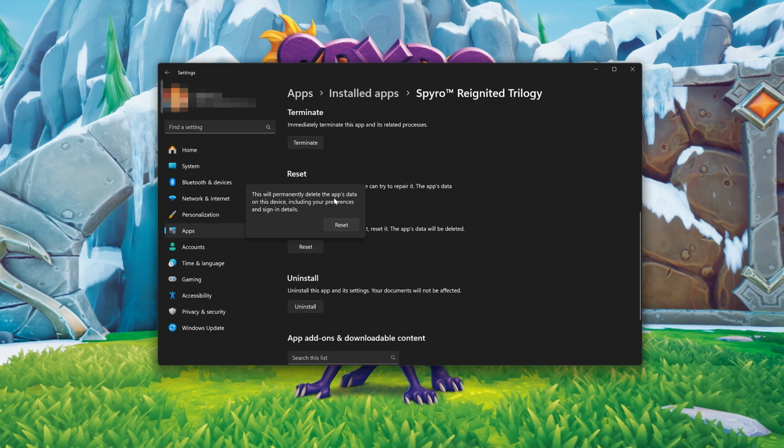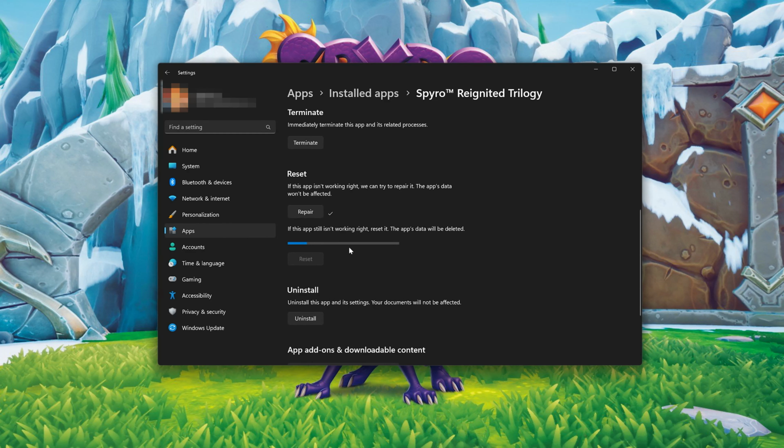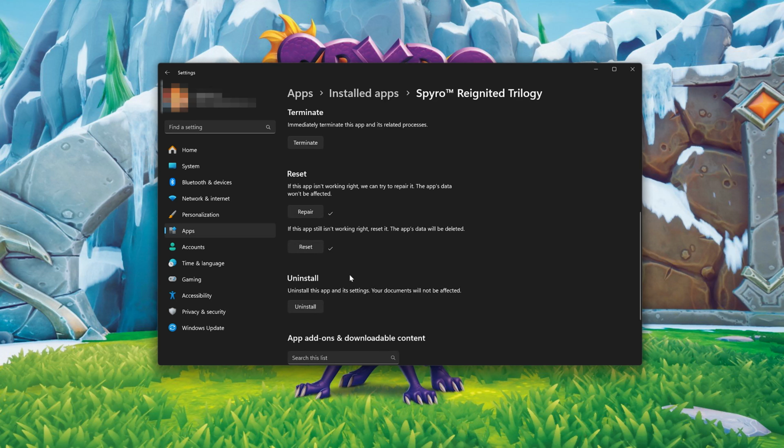This will permanently delete Spyro Reignited Trilogy's data on this device, including preferences and sign-in details. Press Reset again. If Spyro Reignited Trilogy is still not working, uninstall it. This will uninstall Spyro Reignited Trilogy's settings. Your documents will not be affected. Press Uninstall. Spyro Reignited Trilogy and its related info will be uninstalled.